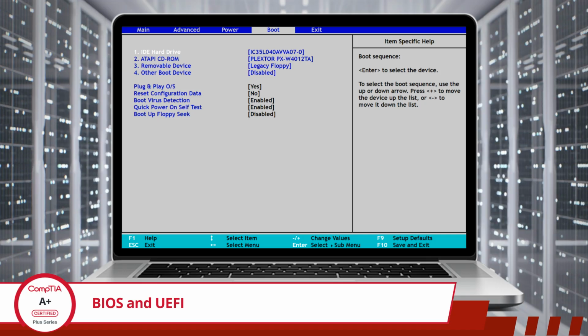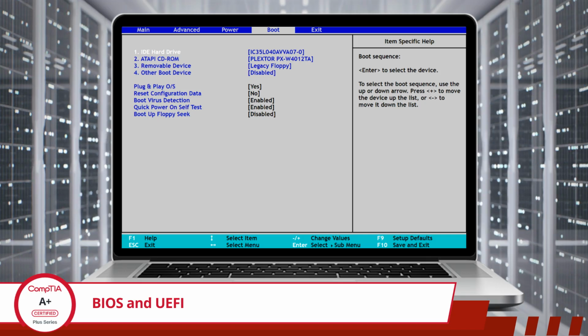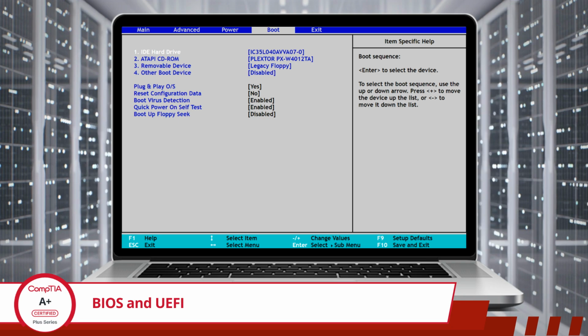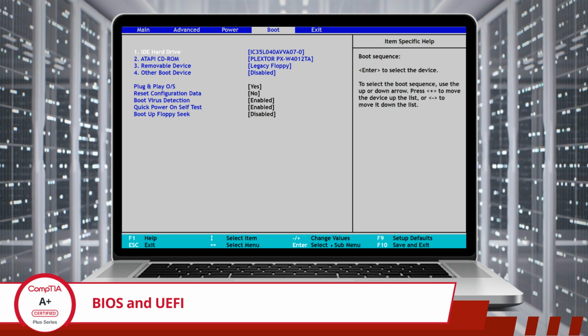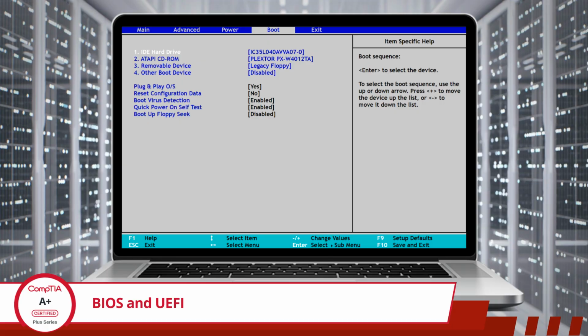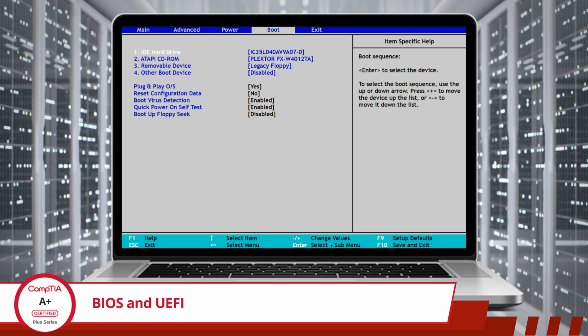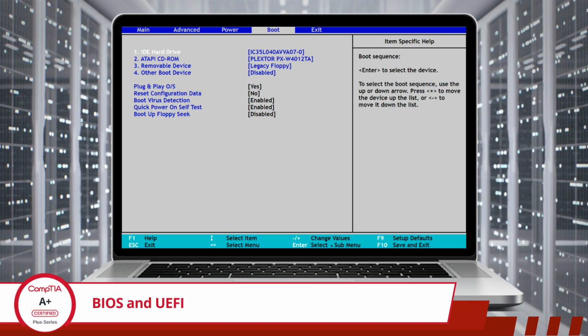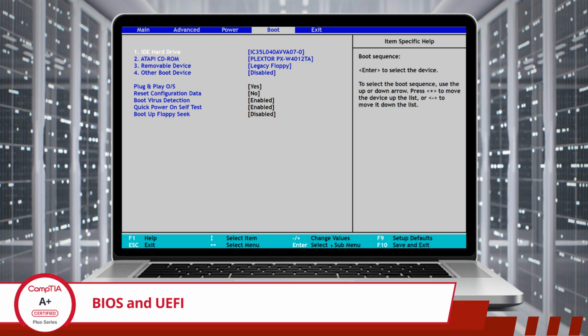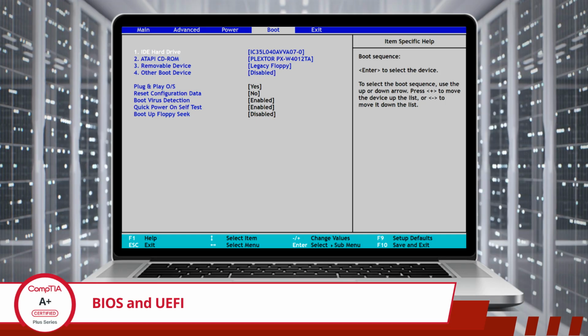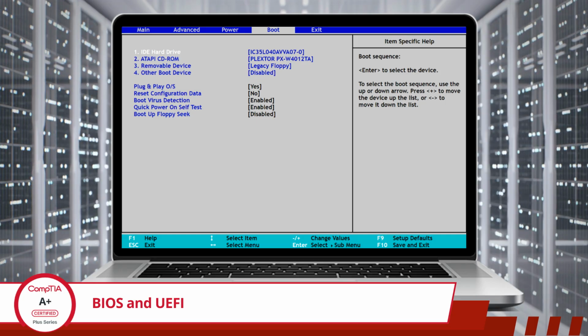If the internal drive is listed first, the system will load from it before ever checking the USB device. To resolve the issue, you would move the USB drive higher in the boot priority list so it is checked before the internal storage device. Boot order is one of the most frequently configured firmware settings in real-world scenarios, especially during operating system installation, recovery procedures, or troubleshooting startup problems.